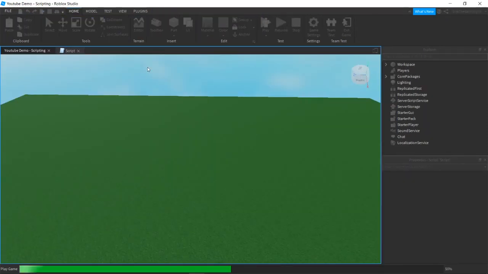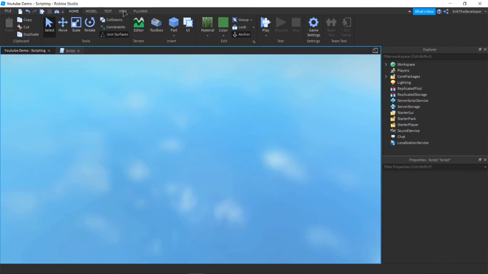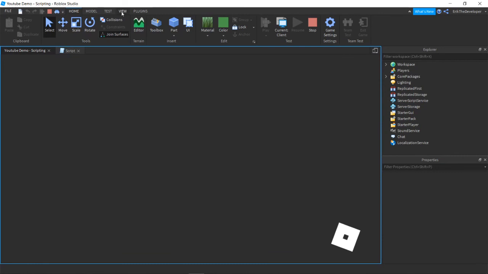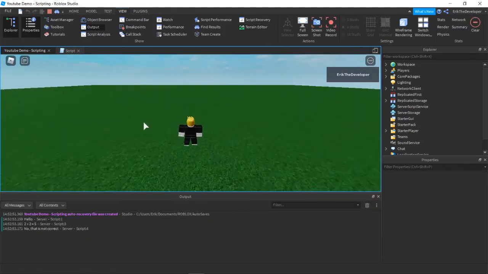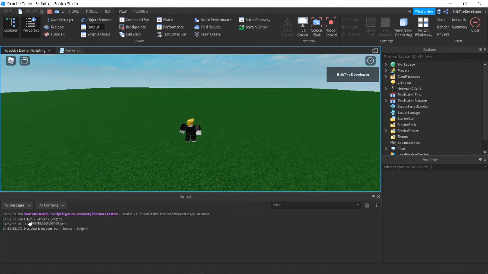And let's go ahead and do that. So once again, I forgot to open the output console, which is absolutely beautiful. I just go to View, wait for it to load in, and then go to Output. And you'll notice that it first says hello, then it says 2 plus 2 equals 5, and then it says no, that is not correct.